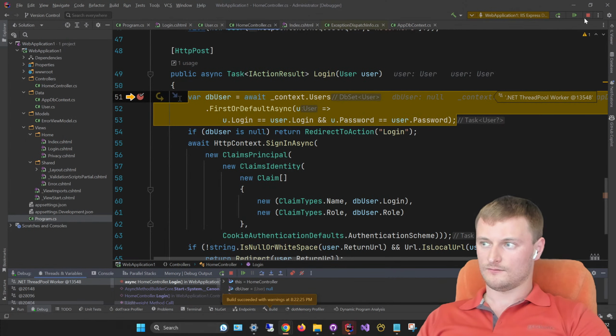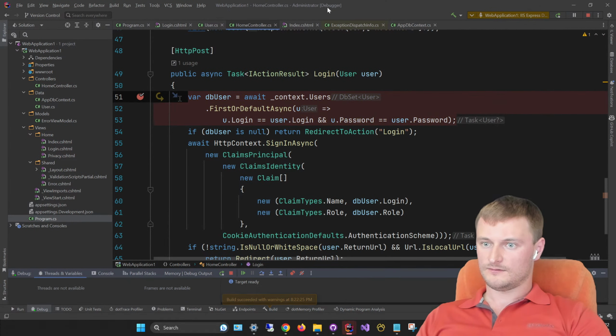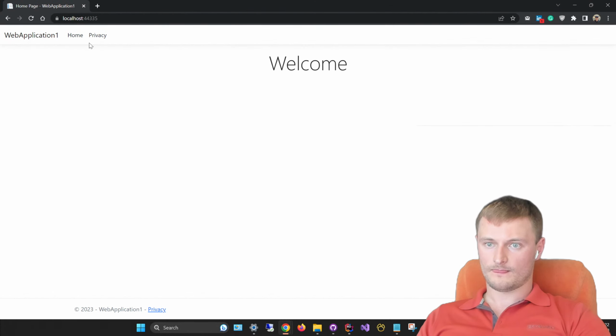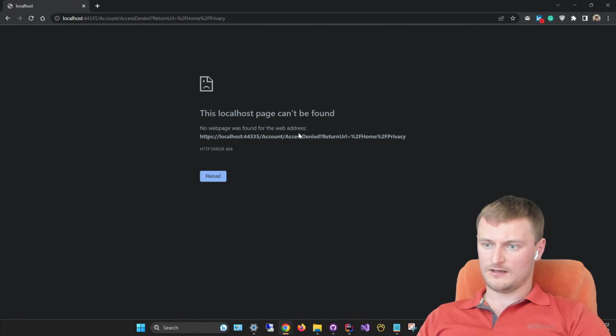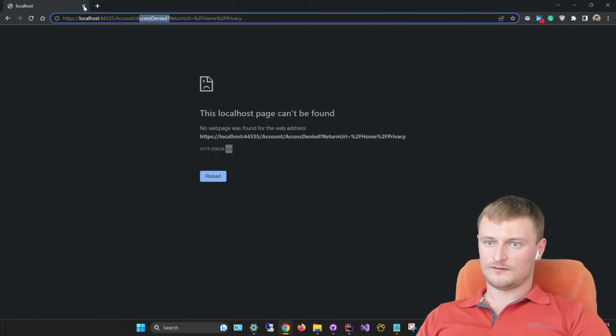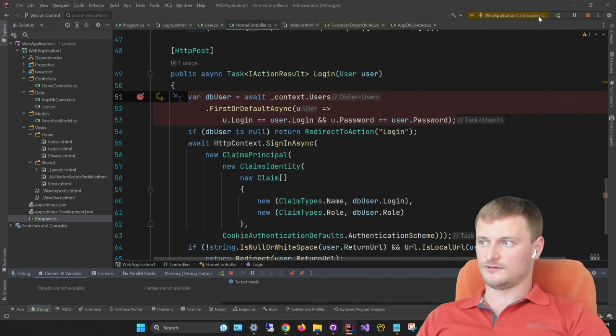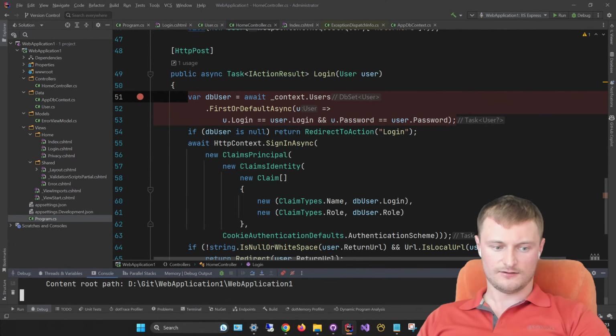And here we should resume. Yeah. So here we see our welcome paragraph just for authenticated user, but we cannot see the other one because we have the admin user, and here we also have the 404 error because the access is denied. So, and let's make the logout functionality to log in as the admin.